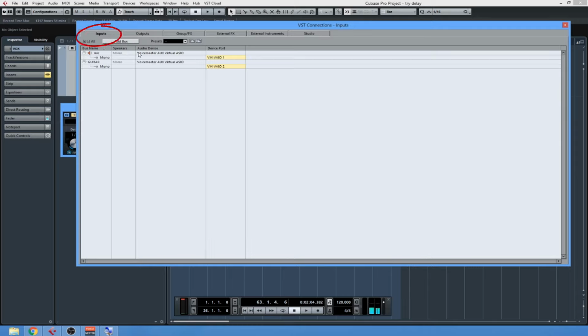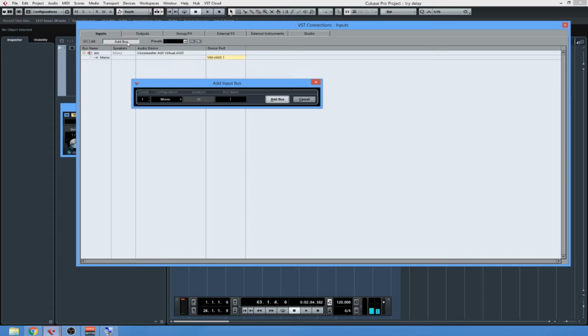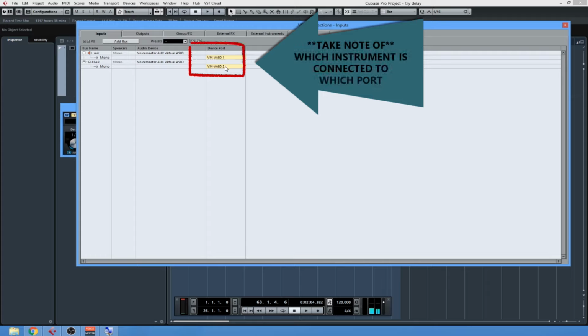I've already got mine set up, but what I'll do, I'll take that other one off. Remove bus guitar. So for now, I'm just using a microphone, but if you did want to add a guitar into channel 2 on your interface, add bus, mono or stereo, generally mono, depending on what you're using. Let's give it a name, guitar, add bus. And there we go, there's your two inputs, mic, guitar. Mic into input 1, or port 1, guitar into port 2.